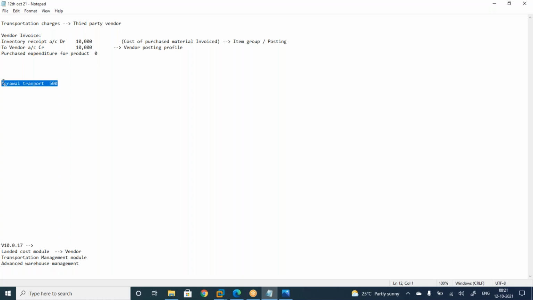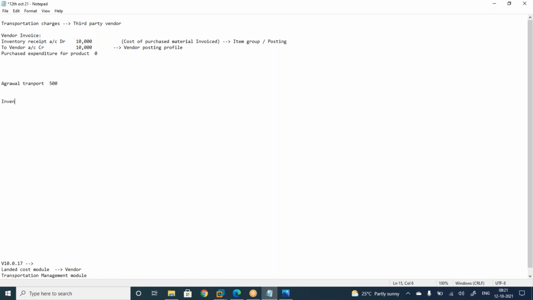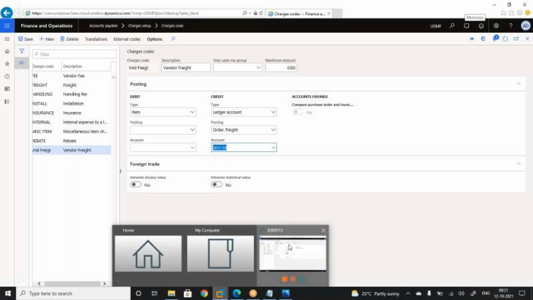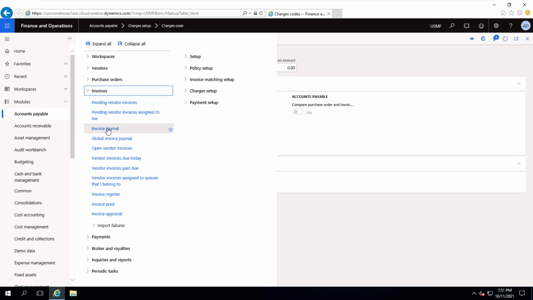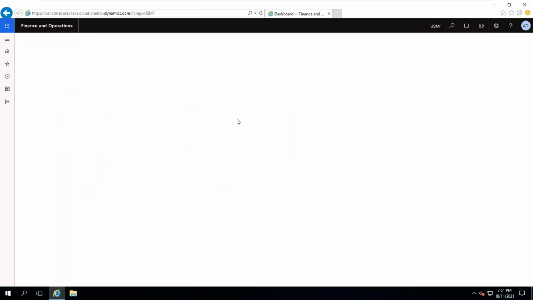We don't have a direct solution. There are two splits. This should be updated to the inventory. One is for the inventory effect, and another one is the vendor account. For the vendor account, I can create one invoice journal. Under accounts payable, invoices, invoice journal, I can post Navata Transport here.